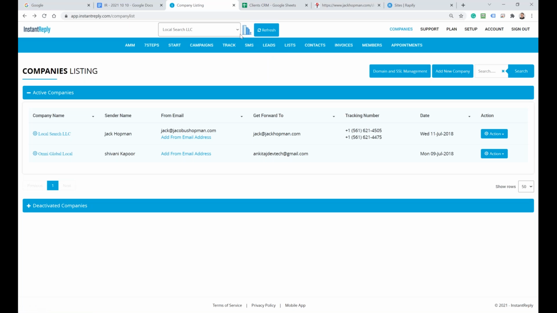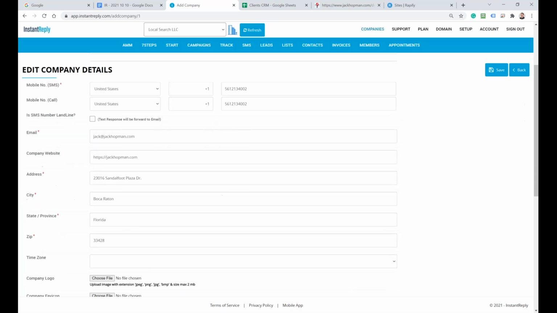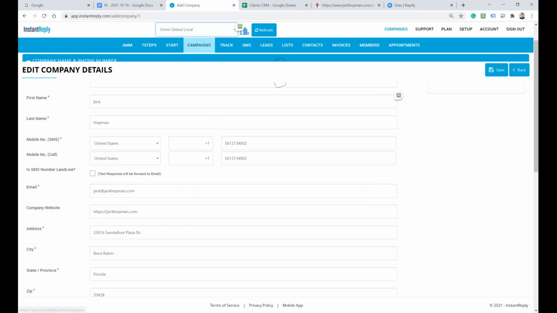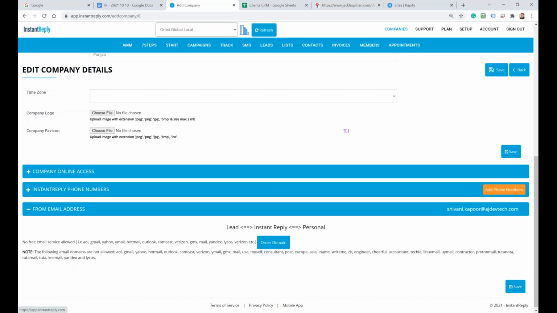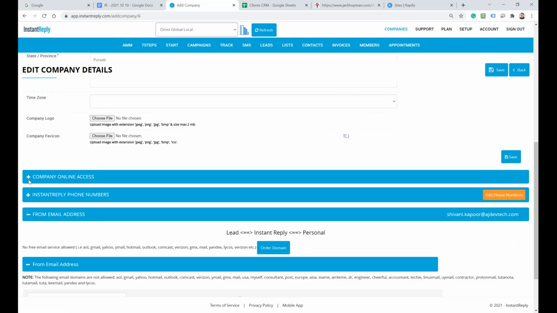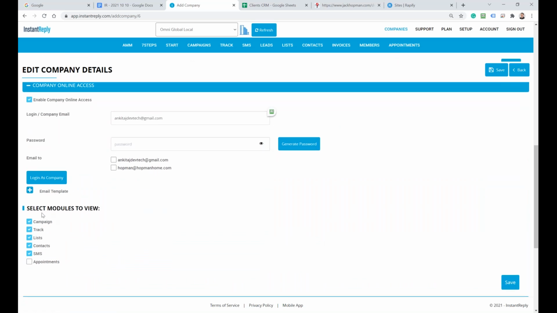When you create online access, you can give your client access to your app. Let me go to this other company. Company online access. Here you can select which modules they can view. The same works with the mobile app.